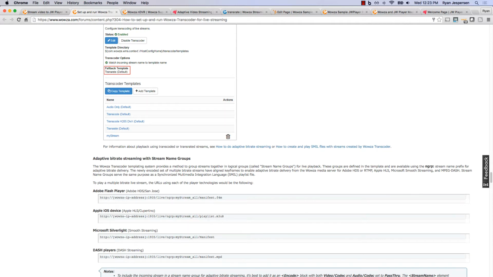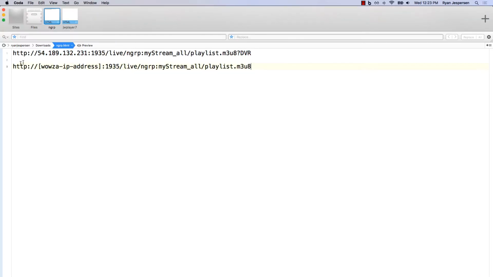So what I've done is I've pulled up this code. I've just copied and pasted this into my editor. You can see here is that URL. And all I've done is actually added my IP address here for my Wowza server. So it's got all the same syntax. It's grabbing the name group, my stream underscore all. If your stream was named something else, you could replace that in here.